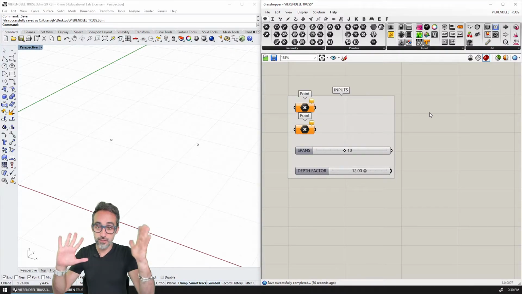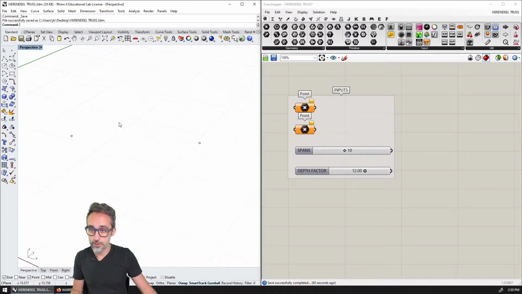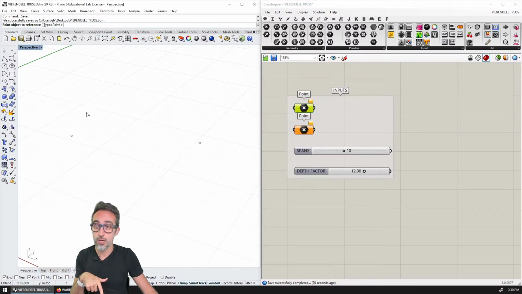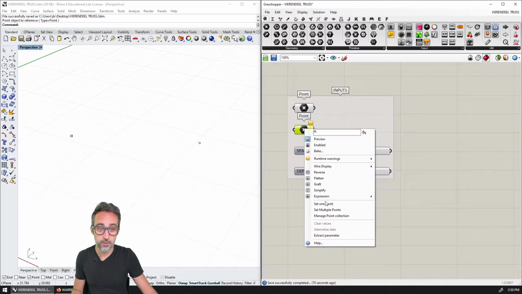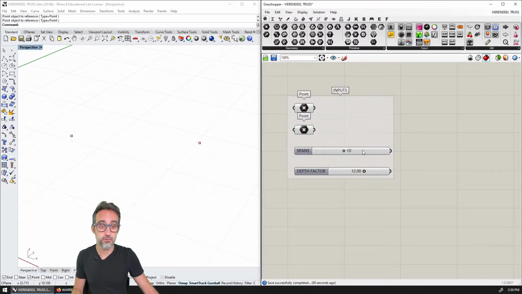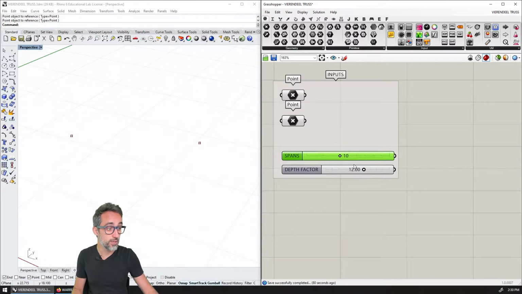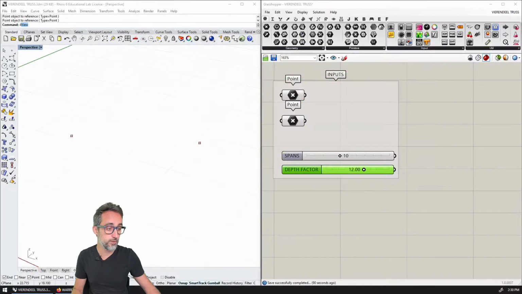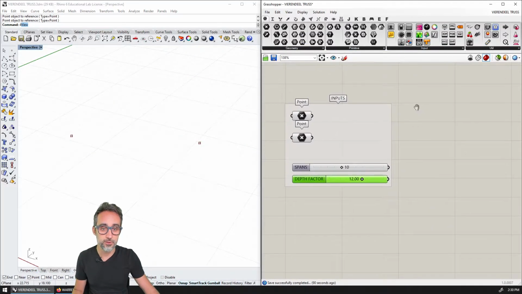Let's start then. I've taken the liberty of creating 2 points here in Rhino that I will use as supports for my truss. And then I have created some empty boxes here that I'm going to load with 1 point here. I'm going to set another point here. And then I have 2 sliders. One is an integer for the number of spans for the truss, and another one is going to be the depth factor. Remember, we're going to divide the length of the beam by some factor, and that is what's going to be the parameter, and that factor will give us the depth of the beam. So then the first few steps are going to be super easy.